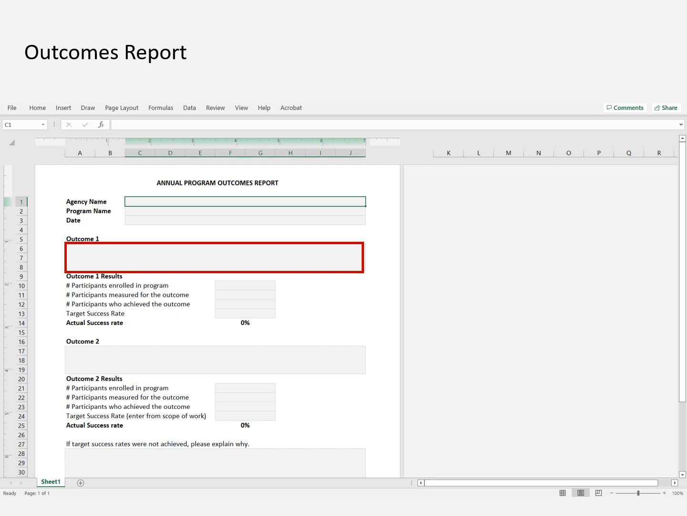The other annual report that's due after the end of the year is the Outcomes Report. Please refer to your scope of work and just cut and paste the description in the field under Outcome 1. Then, record the total number of participants enrolled in your program for the year. Record the number of participants for whom you have an outcome measure and the number of those who achieved the outcome. Copy the target success rate from your scope of work and enter it here. The actual success rate will auto-calculate.